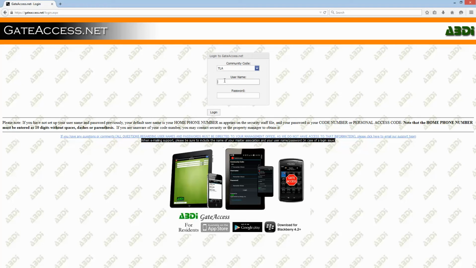Next, you're going to enter in your username. That is your email address we have on file for you, your primary email address. You may have a couple on file, so if one doesn't work, try the other one. And then your password is your guest pass pin. So on this screen, it talks about using your home phone number and that kind of thing, but that's not what we're using. We're using the guest pass pin because that's what people are used to.